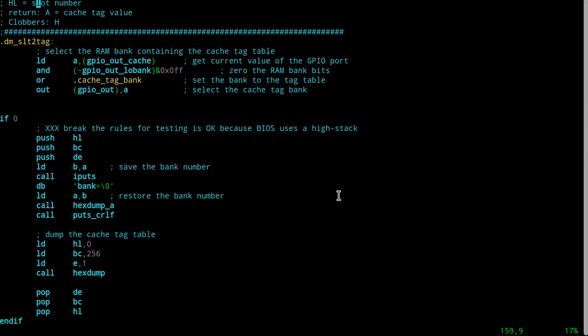So how then am I using it? Well, the same foolishness happens in here. If I simply say AND it with tilde gpio out low bank, which is what I did the first time I wrote this, because that would have been nice and readable. Remember, low bank is F0. What I need for this particular expression are all the bits that are not in the low bank set of bits. I want a 0F. And that's what tilde gpio out low bank means to me.